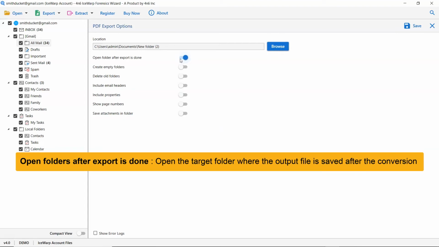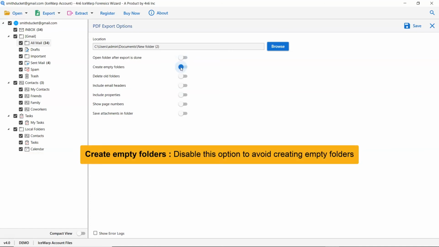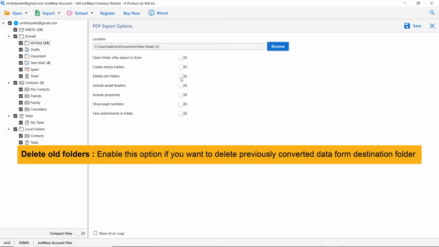The first is open folders after export is done. If you enable this feature, then the target folder where the output file is saved gets automatically opened after the conversion. The next one is to create empty folders. Please disable this option so that you can avoid creating empty folders. The other one is to delete old folders. If you want to delete previously converted data from the destination folder, then please enable this option.